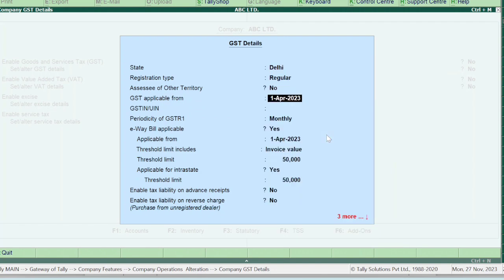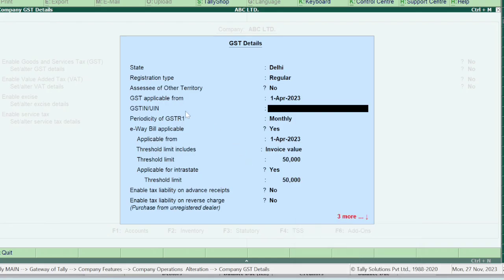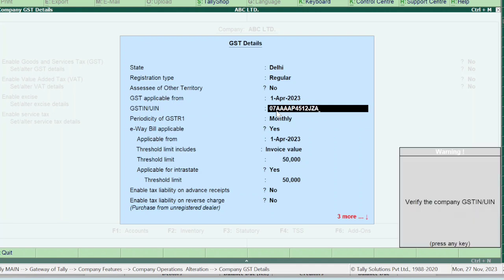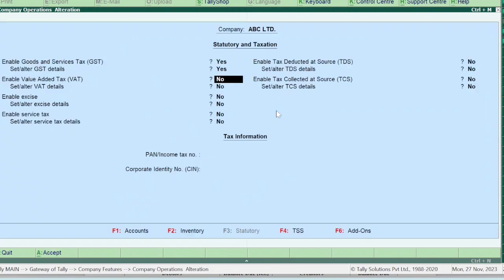Delhi, here it is already mentioned in the question that it is a Delhi based company. Delhi GST, and this is the GSTIN number that we have to write there. GSTIN number 07 AAA P 512 ZZA. So this is the GST verify. You can press any key. Monthly, quarterly. This is the GST. You have to alter it and write yes. These two changes are very important, and write yes whenever we require to include the GST in our question.